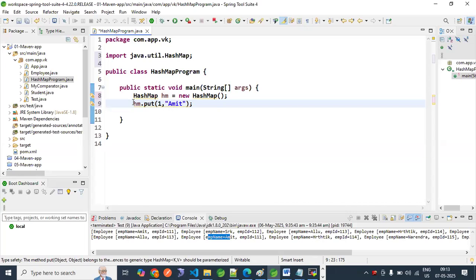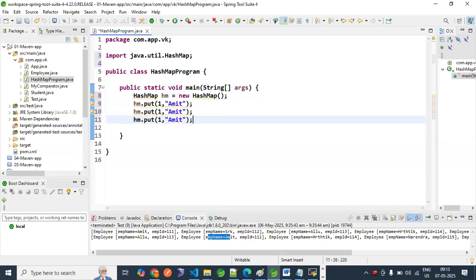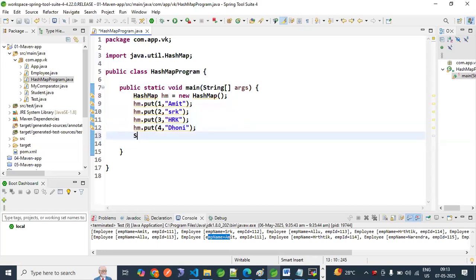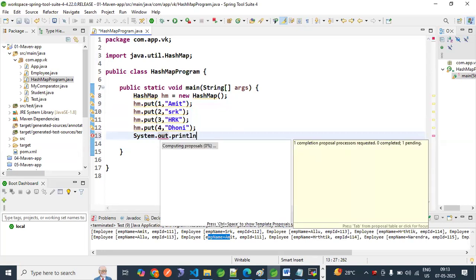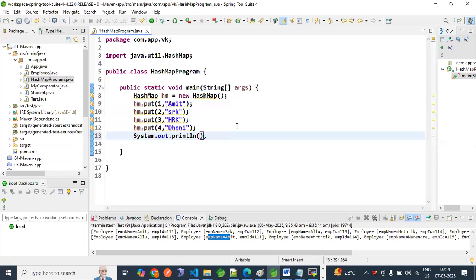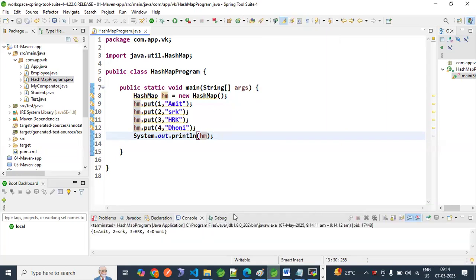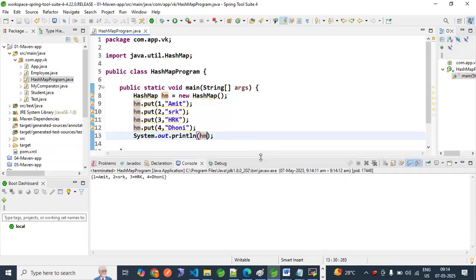I can give some name like this, Amit. Then the next is 2, 3, 4. Here I am giving SRK, HRK, Dhoni. Something like this I am giving. Let me print this. System.out.println hm. What will happen? See the output. Run as Java application. How is it printing? See, guys. It is printing, right?